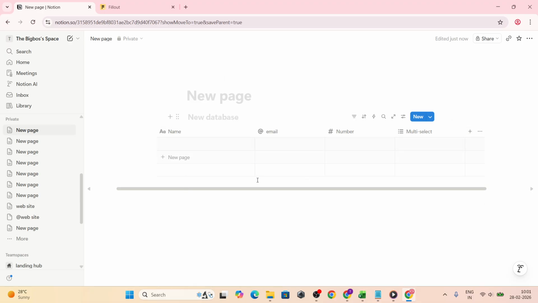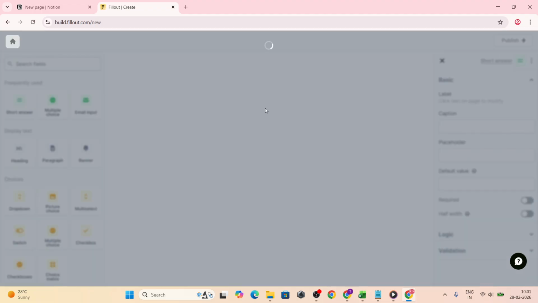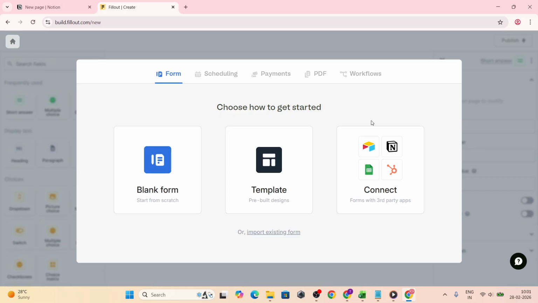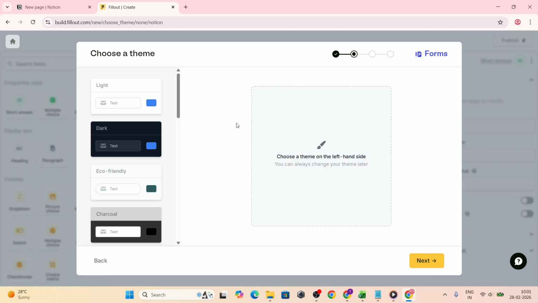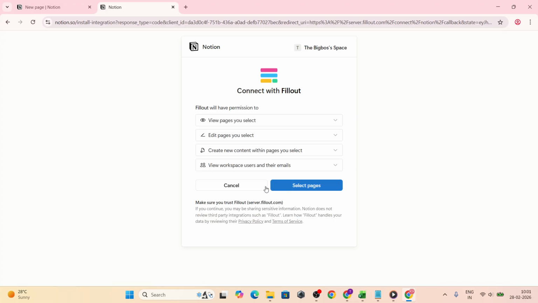Next, head to the Fillout dashboard and create a new form by choosing Connect to Notion. Fillout is designed to work hand-in-hand with Notion, so this option ensures responses are automatically routed into the database you just made. When prompted, authorize Fillout to access your Notion workspace. Then select the database from Step 1.